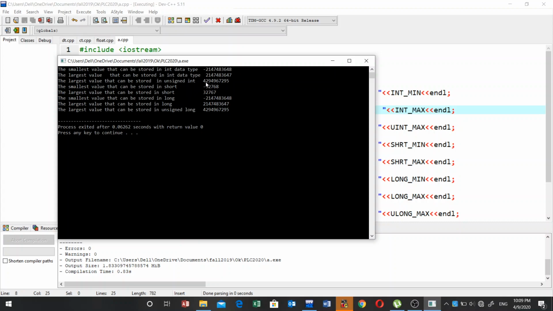Basically, we discussed that there is no difference between int and long, but int depends on the compiler and on the system in use.